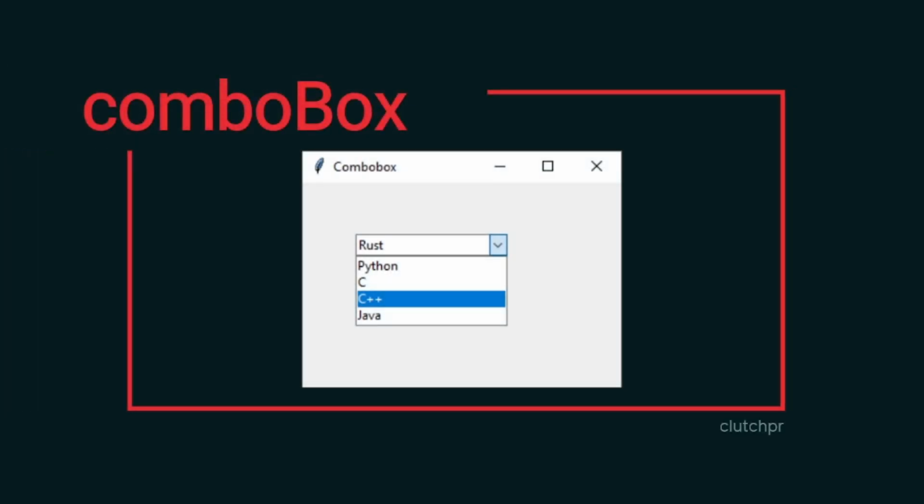Now this is an example of a combo box. We often see this layout when we are creating an account, like selecting our country, and even in Google Forms where we select our section. They basically function the same way.